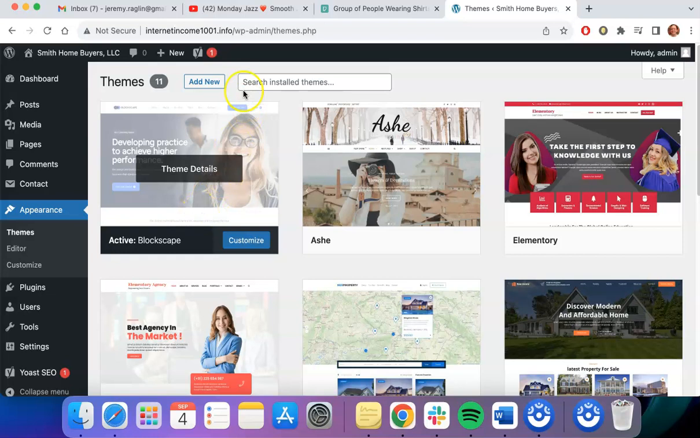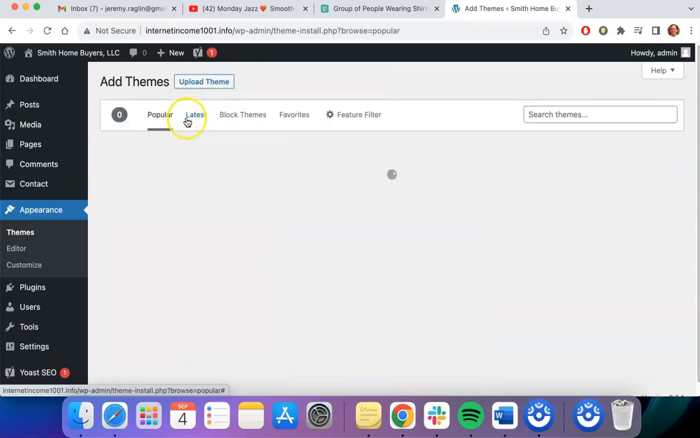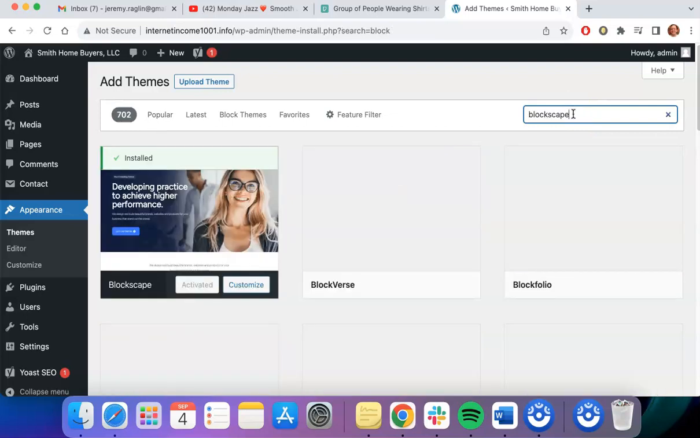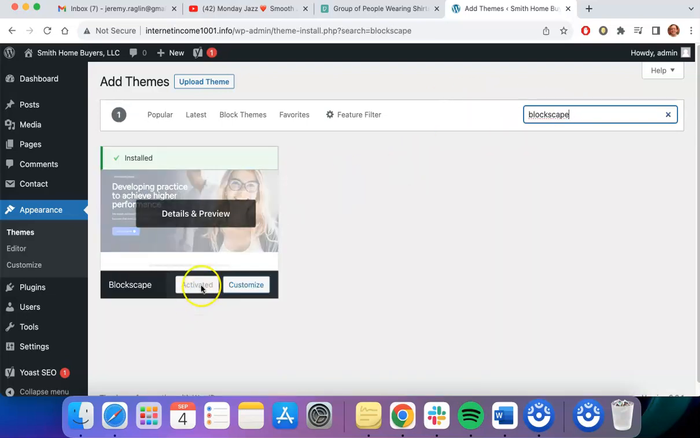So all you have to do is just click on Add New, and over here where it says Search Themes, just type in the word Blockscape, and it should come right up. And then all you have to do is just click on Choose, and then it's going to load. It'll load this theme into your account, and you click on Activate. This is by far one of the easiest templates that you can use to create a website. So once you choose this website, then we're going to be ready to go.